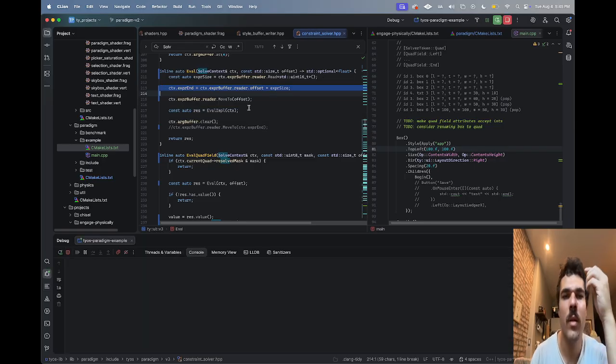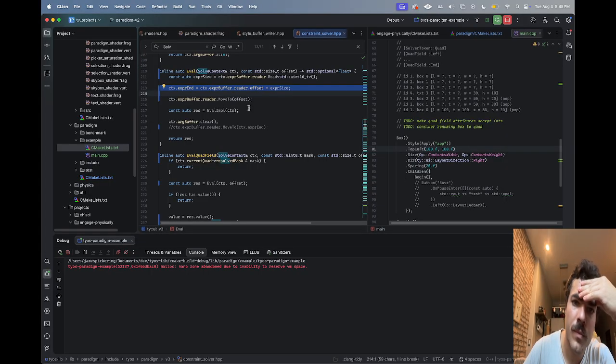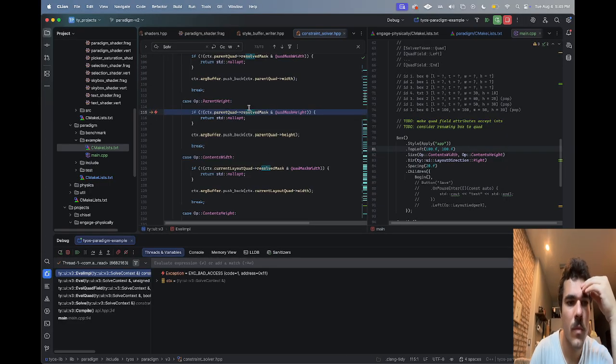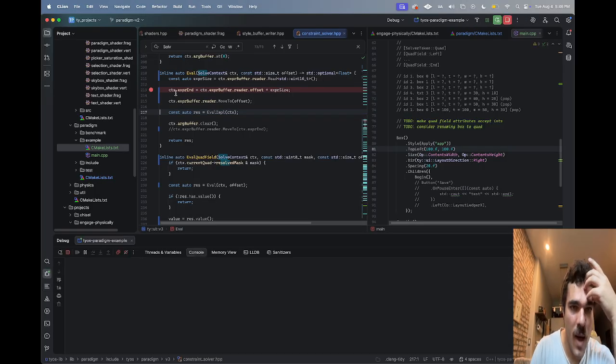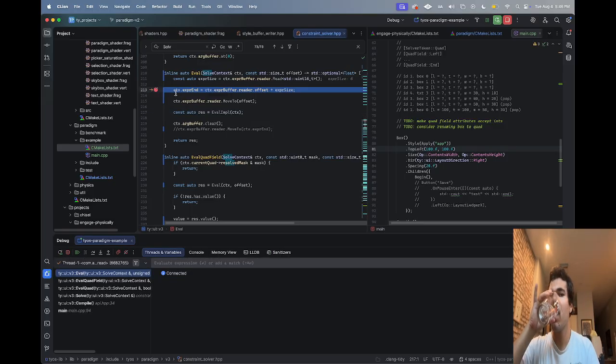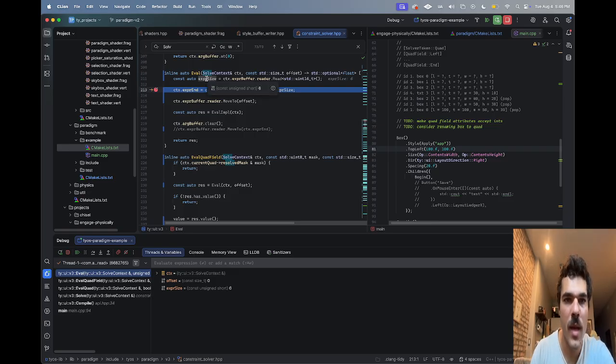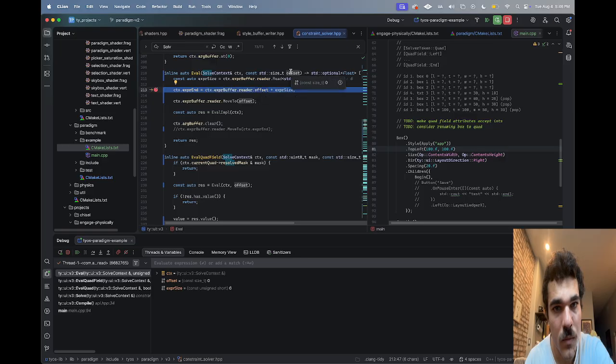Well, let's take a look at this. I wanted to add a breakpoint there. I don't know what happened. I thought I did, but it didn't work. Okay, so expression size is 6. Expression end is currently 0. Offset is currently 2.